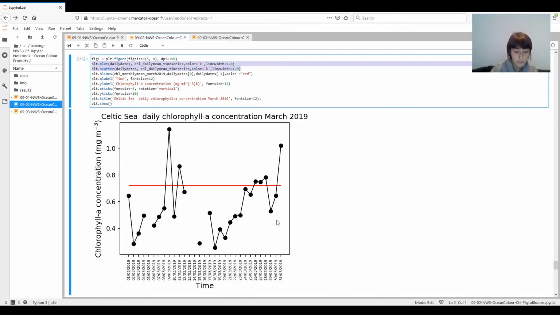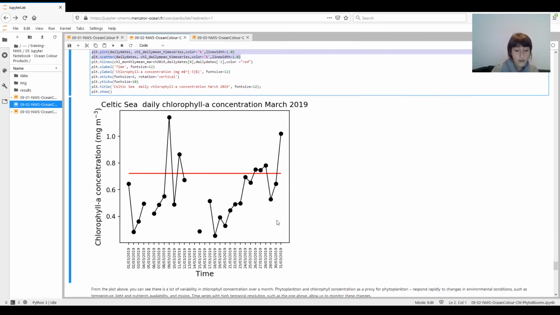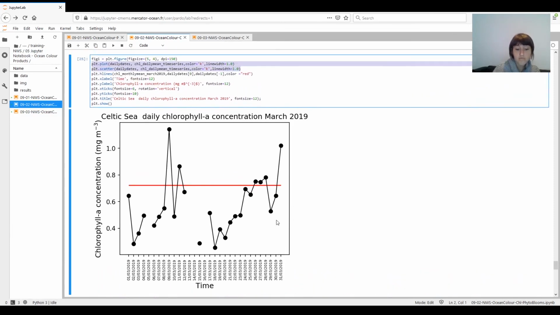So the time series gives you an idea of the chlorophyll dynamics for March 2019. There's a lot of variability. In here, for reference, I've plotted in red the mean monthly value for March, but you can see there's a lot of variability above and below that value.